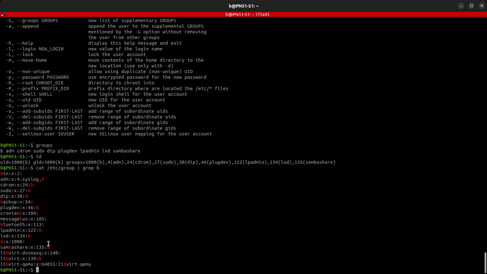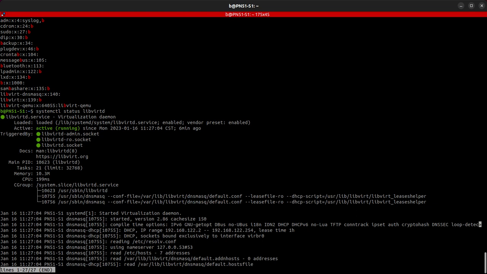All right, so now the next thing that we want to make sure that we do is we want to make sure that the libvirt daemon is running. So let's just do a systemctl status libvirtd. All right, perfect, and it's running. What this tells us right now is that it's currently running. The next thing that we want to check is to see if it's enabled on startup.